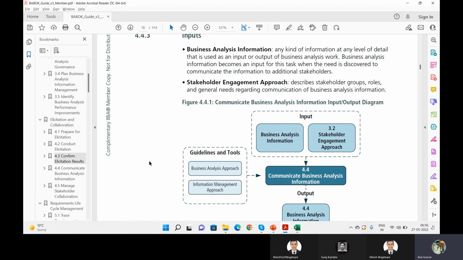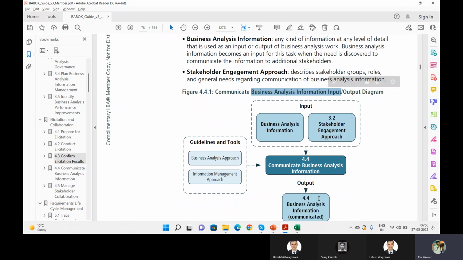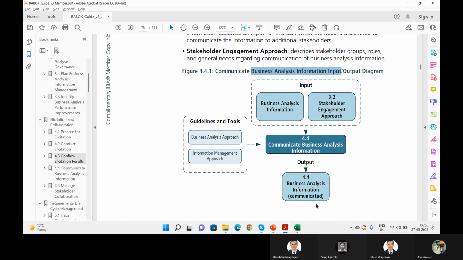Like every day I ask before I stop the recording, guys, any question for the day, anything you want to understand before I close the recording. I'm communicating to you that I am going to close the session now. So in this particular step, what this says is communicate the business analysis information, or I can say, how this communication works specifically.